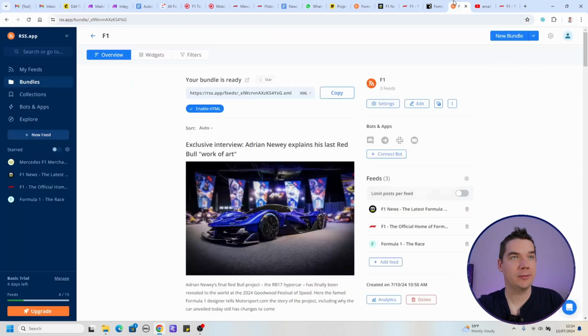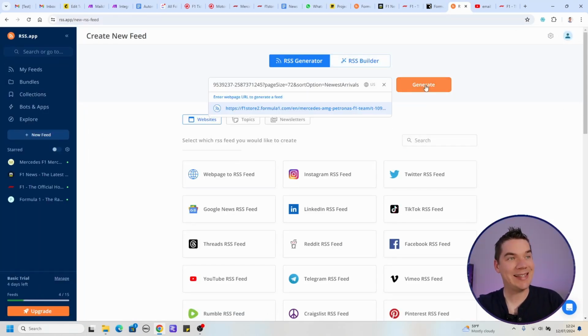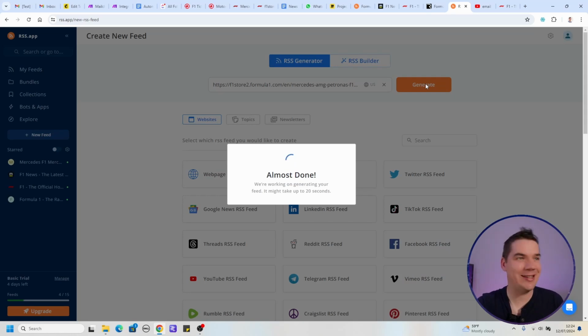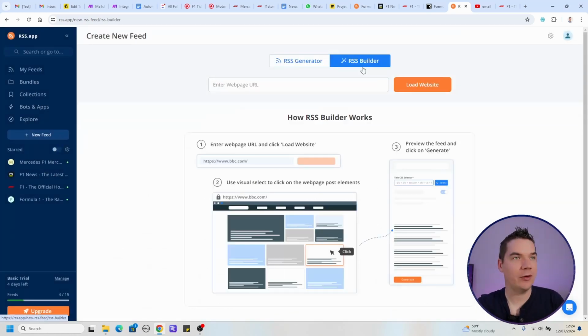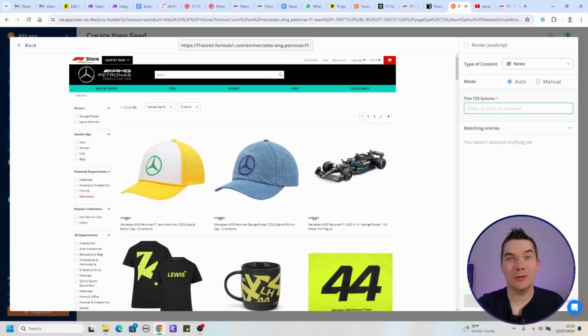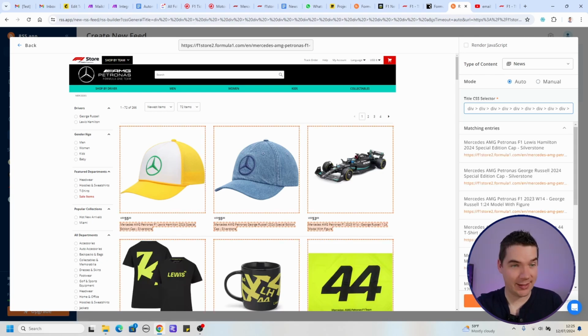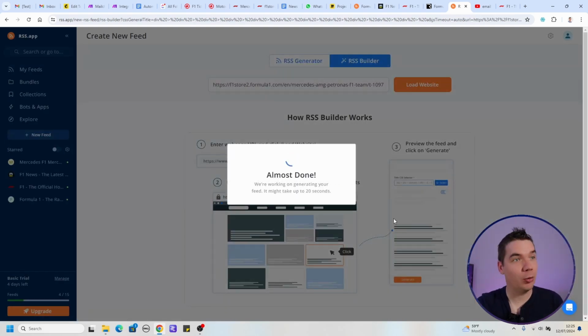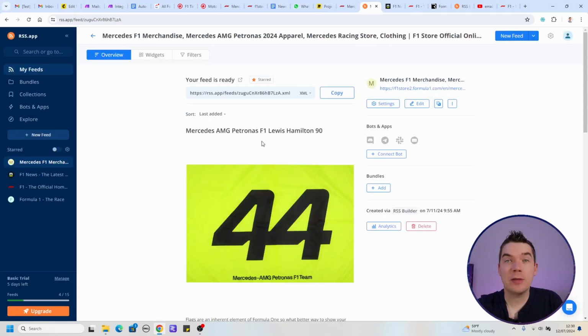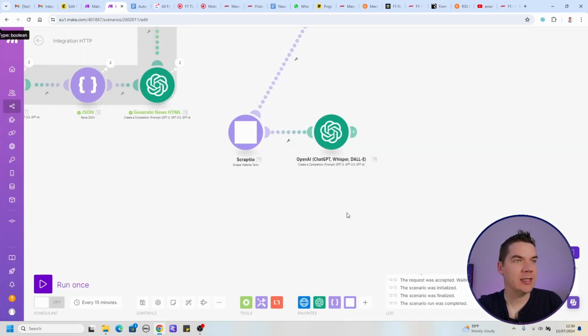I'll copy out the URL and we'll come in here and click my feeds, new feed. If I paste in that URL for the shop, you'll see that there isn't any RSS feed. However, if you click on RSS Builder and paste it in here, you're actually able to build one out on the fly, which is absolutely brilliant. No code required. All you need to do is select the title, and that's it. Click generate, and it's going to pull all of the titles and all of the images. We now have our feed of the latest 3 pieces of merchandise available on the store, and then we can copy out that XML URL and come back into make.com.